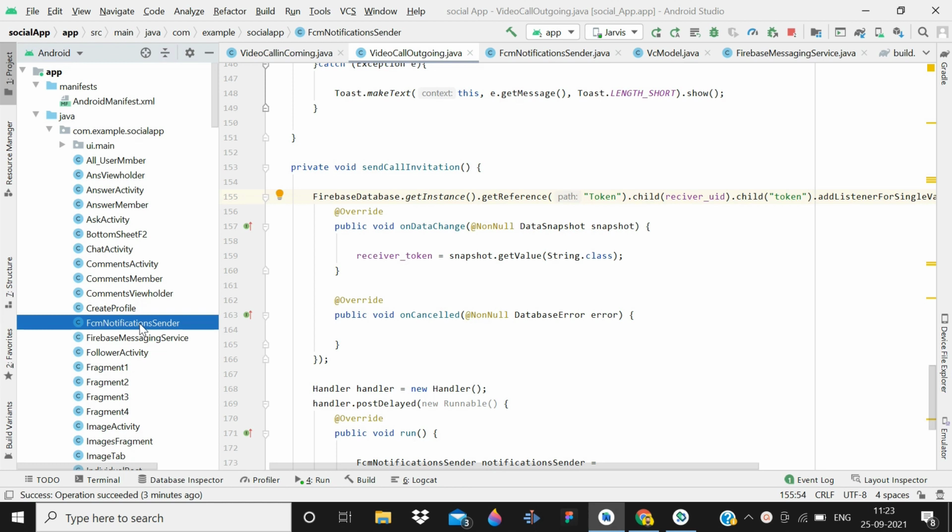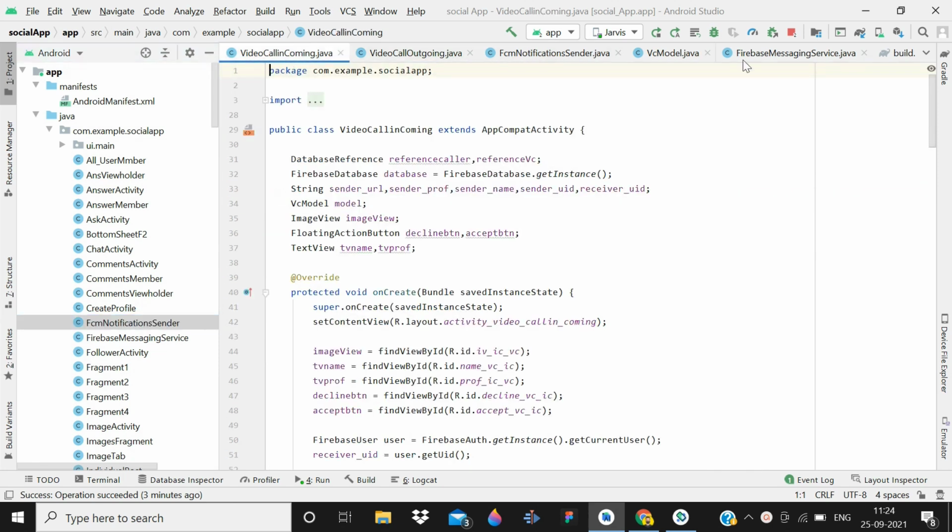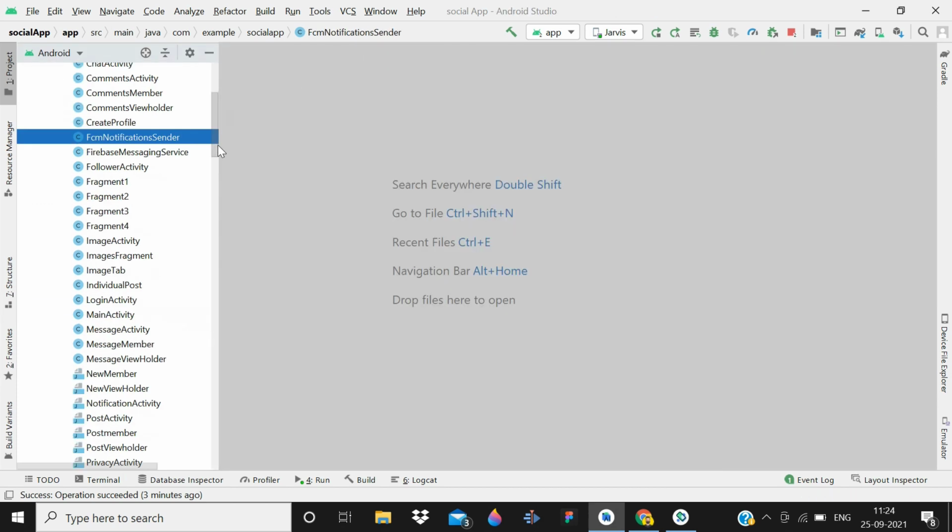And after that, guys, we have created two activities: incoming and outgoing activity. And then we have created the VC model. And actually I will explain everything from the beginning. Understand? Just a revision, just within 1 minute.